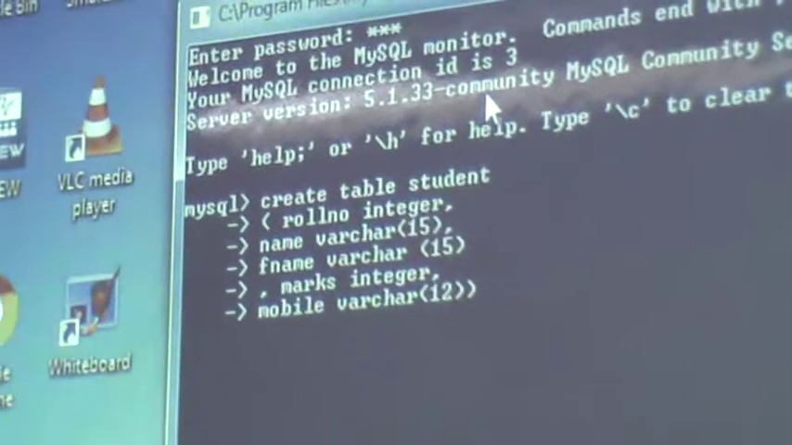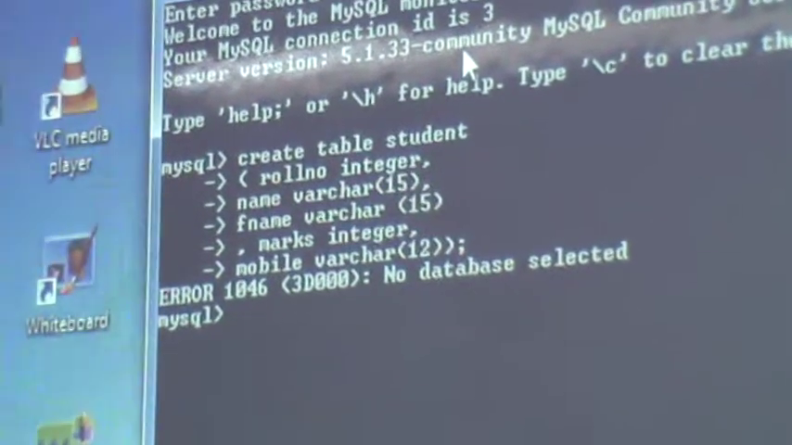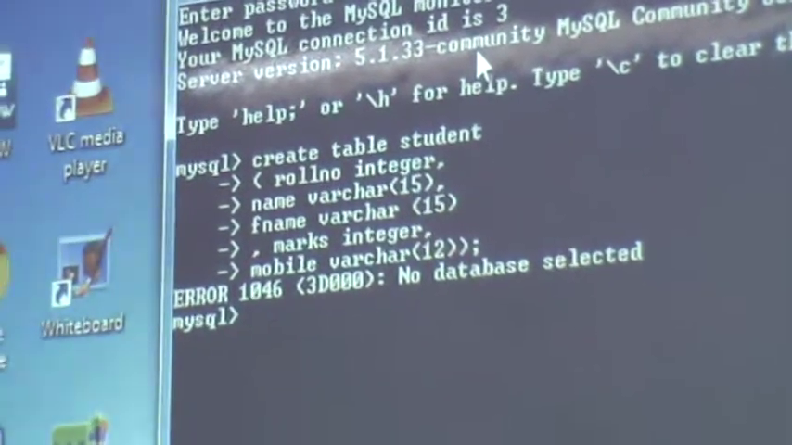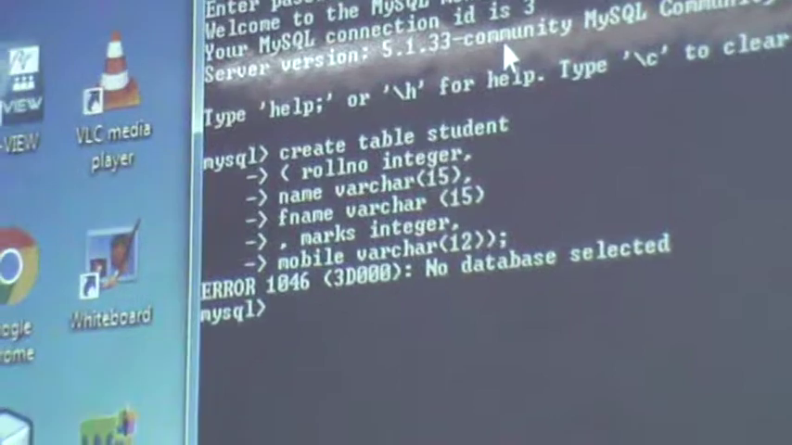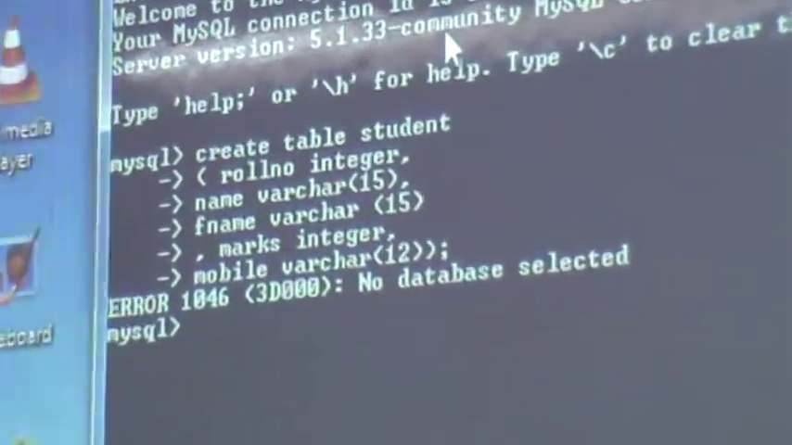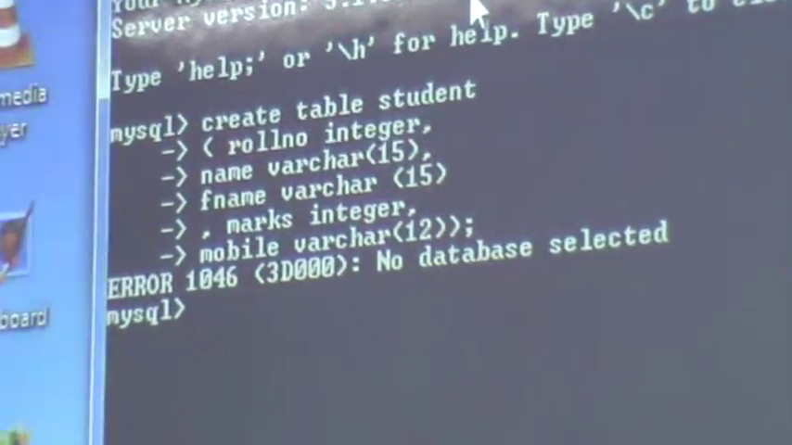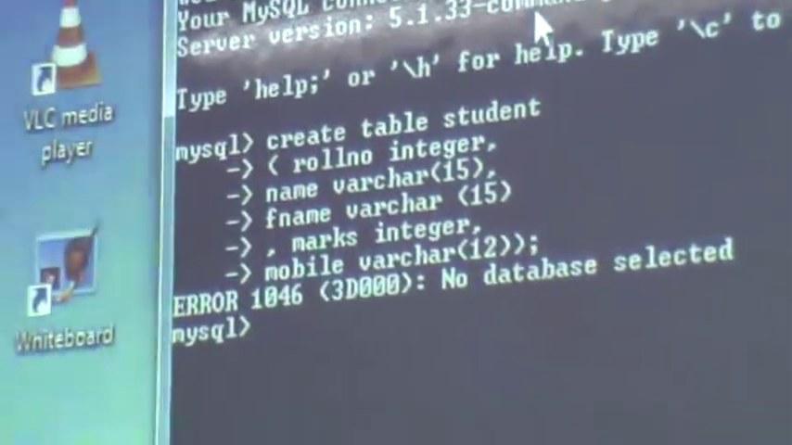Again, close the bracket, comma. Error. What is the possible error here? We have not used any database. Now you have to use a database.